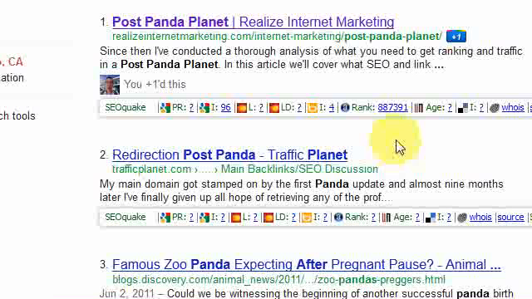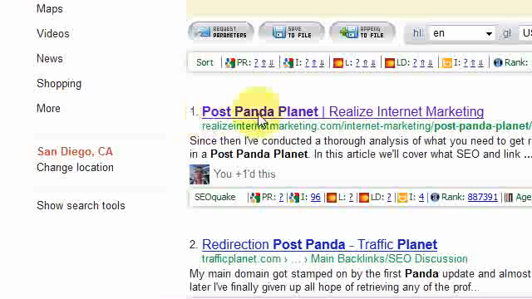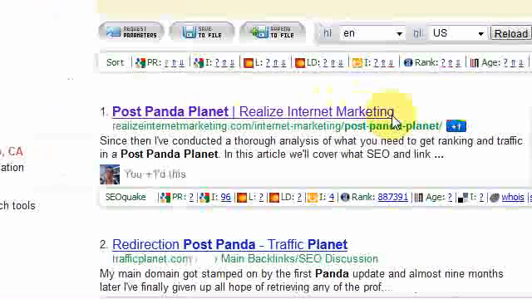and right here, the first thing you see where you see Post Panda Planet, Realize Internet Marketing, that's your title tag. That's the title tag that you set for your website to let Google, other search engines, as well as your readers know what your page is about, and also know what your main website is about.